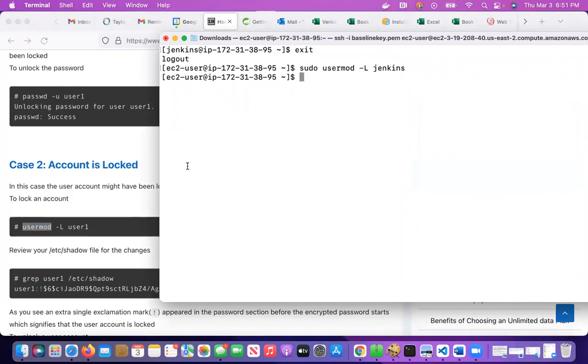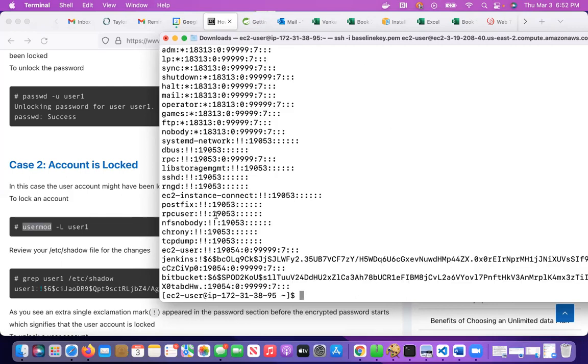Now first I want to show you what we'll have in this /etc/shadow. Let's see, sudo cat /etc/shadow. You see that EC2 instance connect, postfix user, chrony user, TCP, EC2 user, Jenkins user, Bitbucket user. These are all coming from that AMI, the default Amazon AMI, and these two we created actually. This Jenkins user and Bitbucket user, we created them. But this EC2 user, all this chrony, postfix, EC2, RPC, SSHD, all these things came from that AMI.